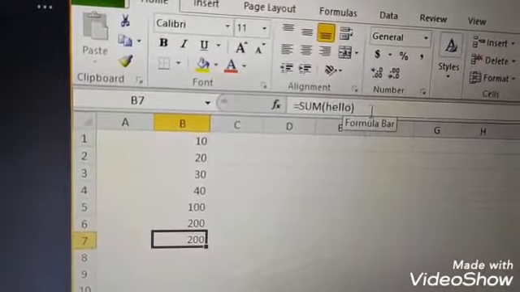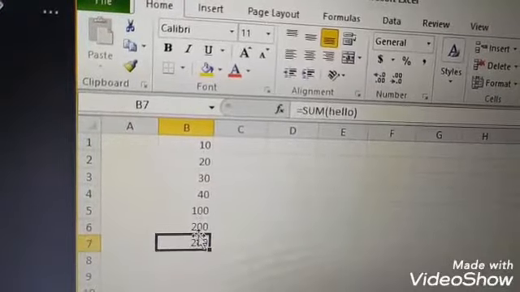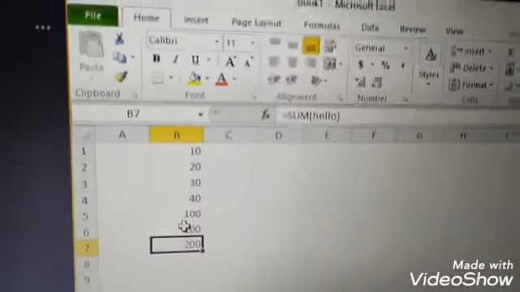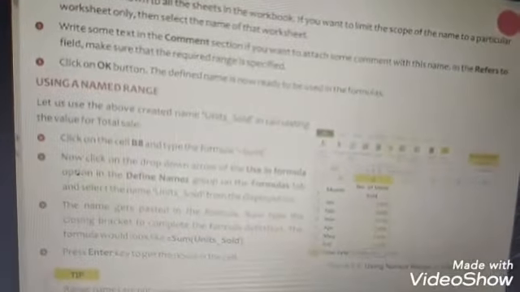Hello means B1 to B5. And here also the same B1 to B5. So in such a way we can give a name to the range. Once you have given a name to the range, that name can be used anywhere.